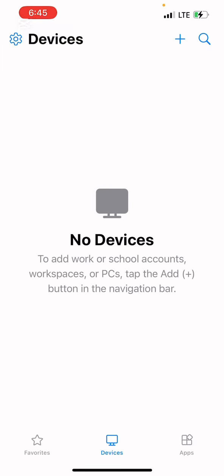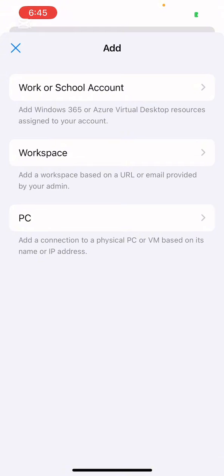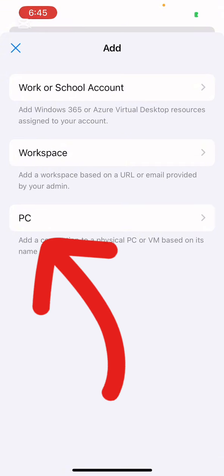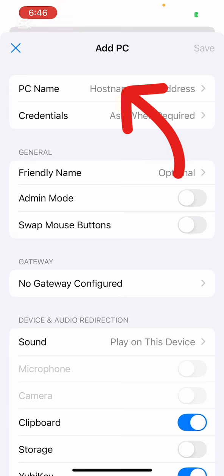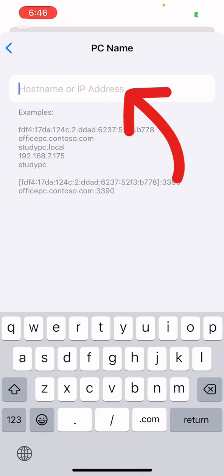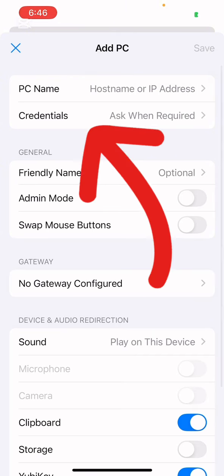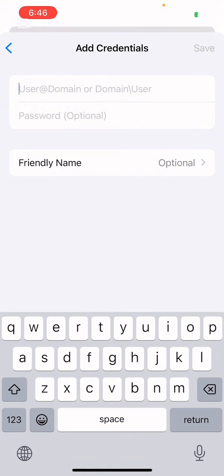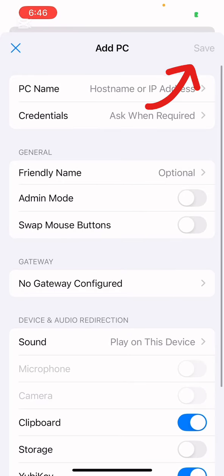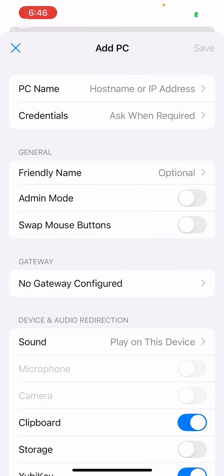So this is how it looks. Then I'll click on the add plus icon, then I'll click on PC. Are you seeing it now? So in this PC name at the top here, you're going to input the IP address. After the PC name is credential. When you click on it, you click on add credential. This is where you can add your username and password. Then you click on save. Once you click on save, you come back and click on save over here, and it will ask you to connect to the PC.